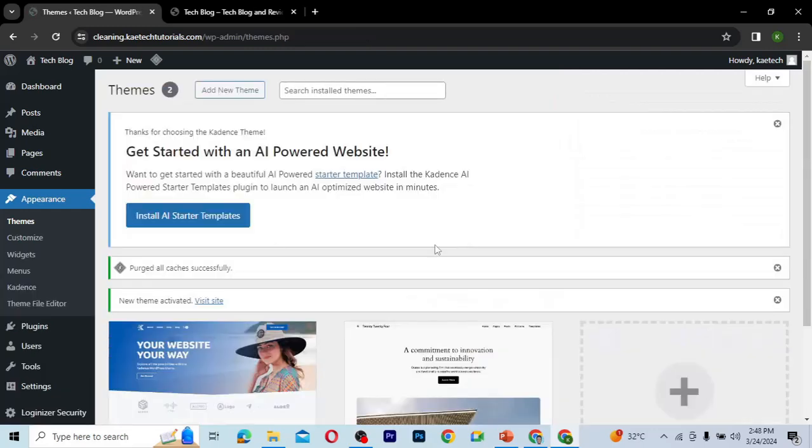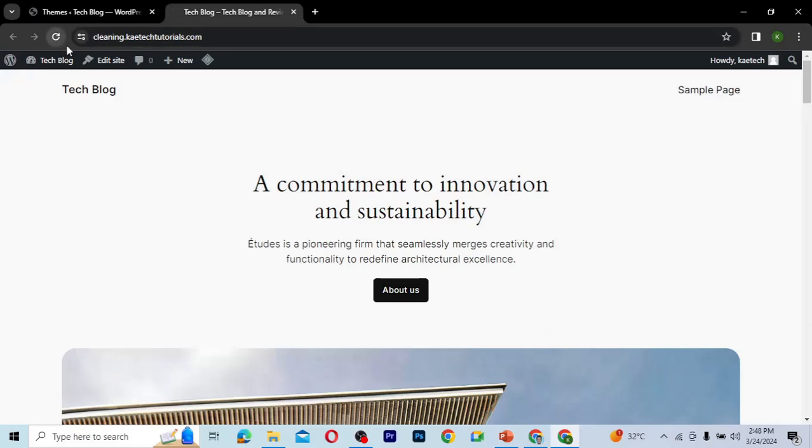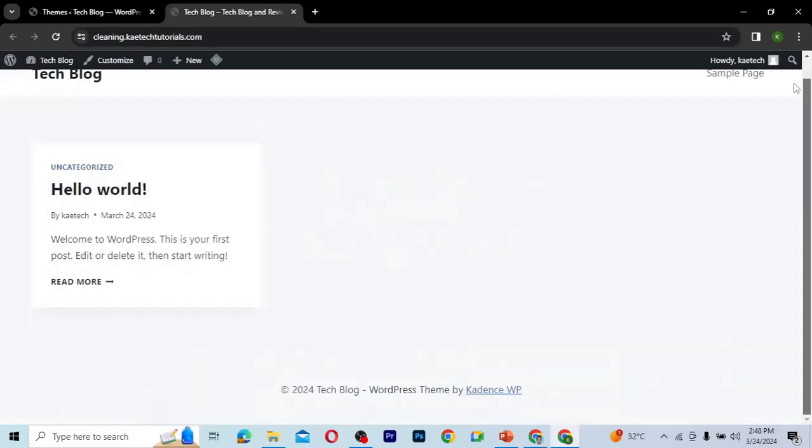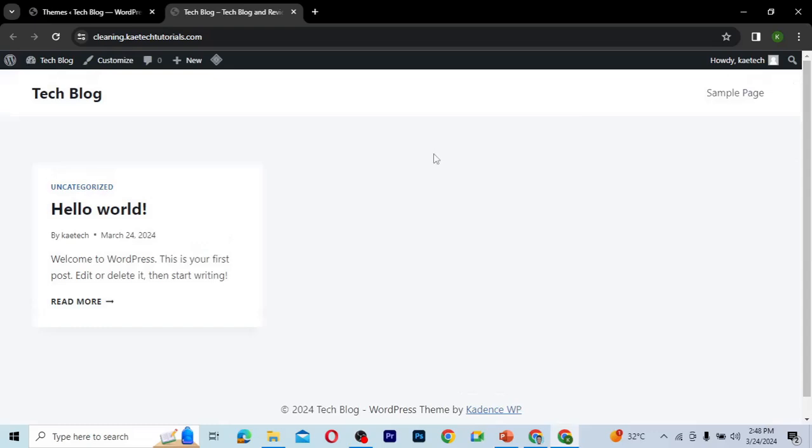Alright, so the Cadence theme has been activated, and if you go over here and refresh the website, we're going to see that it has changed. Now the reason why I like the Cadence theme is not really anything fancy, but the reason is that I can customize anything that I want to customize on this particular website. So it is not restricted, like, oh, you need to buy the pro version before you get this and that.